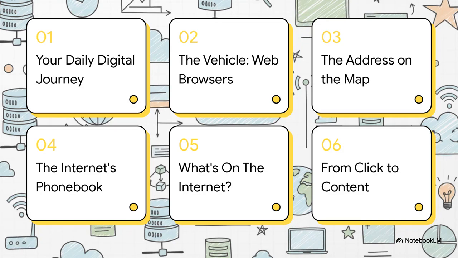All right, so here's our game plan. We'll start with that digital journey you take every day. Then we'll talk about your vehicle, the web browser. We'll look at the address on the map and the internet's secret phone book. We'll even figure out what's actually on the internet. And finally, we'll see how it all comes together, from your click to the content you see.